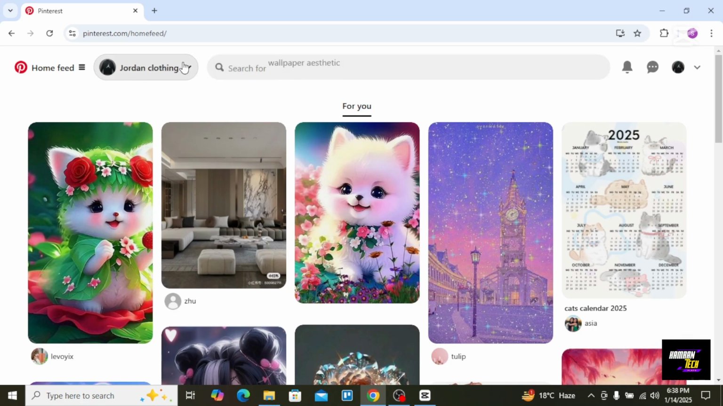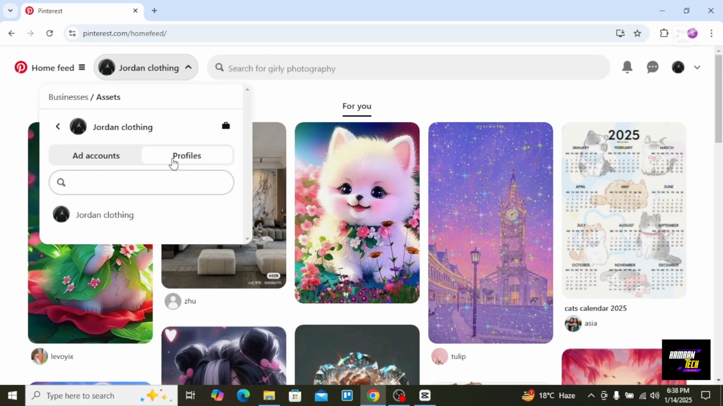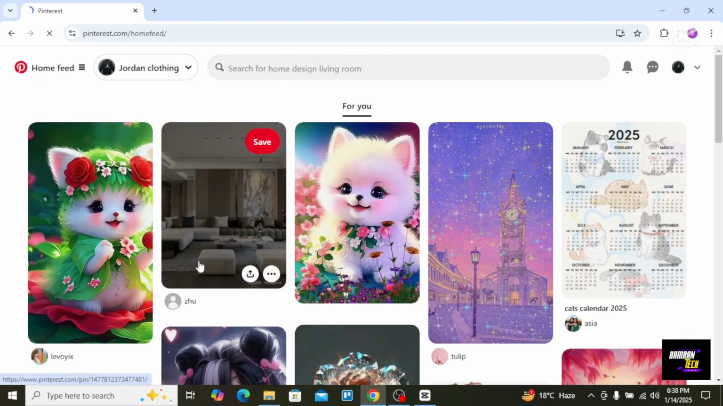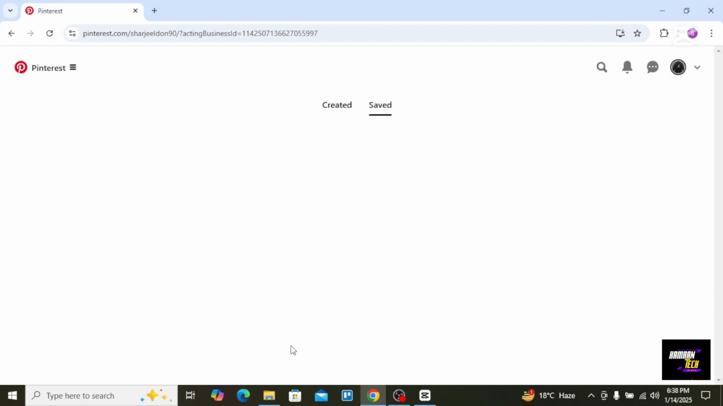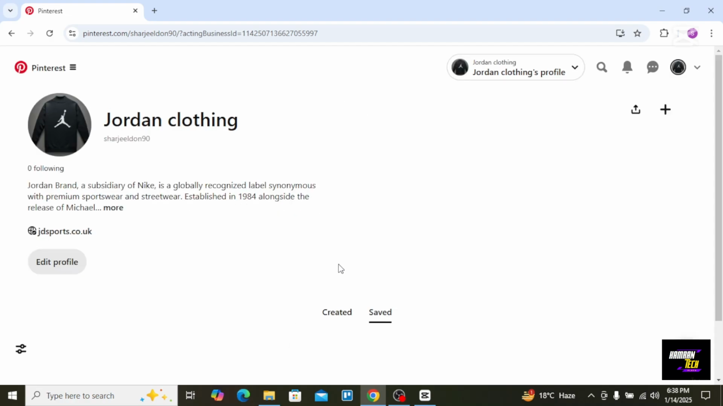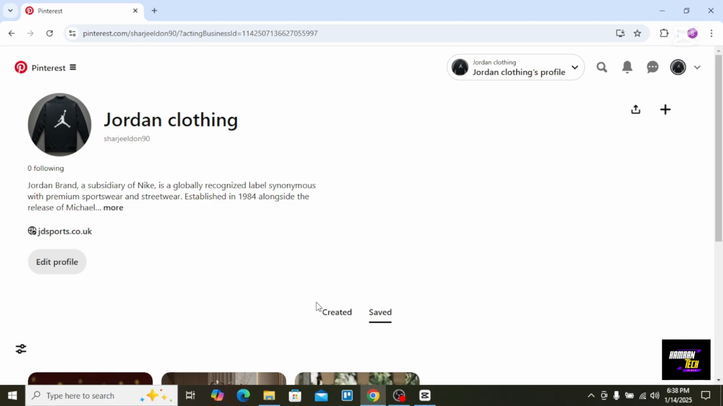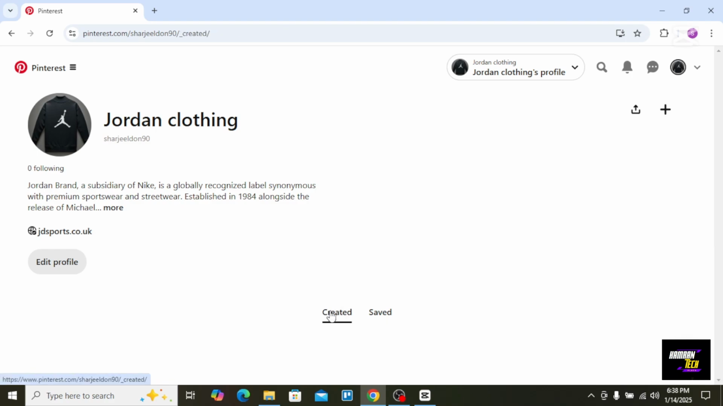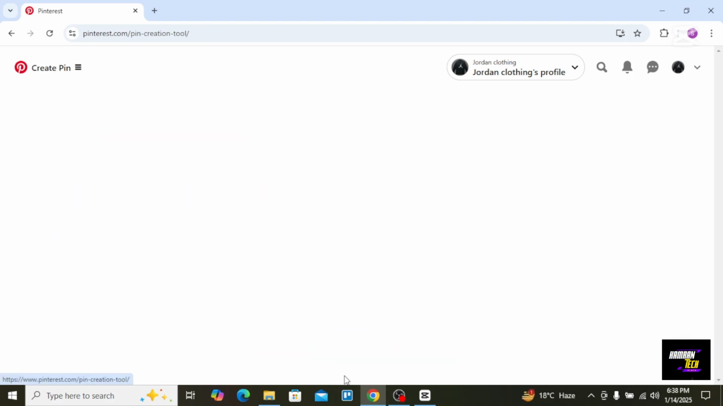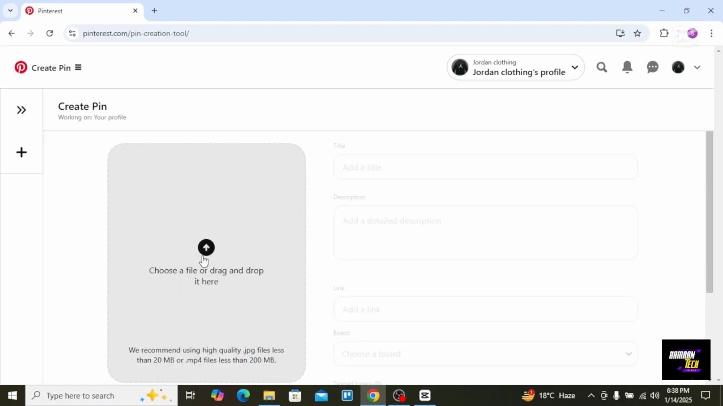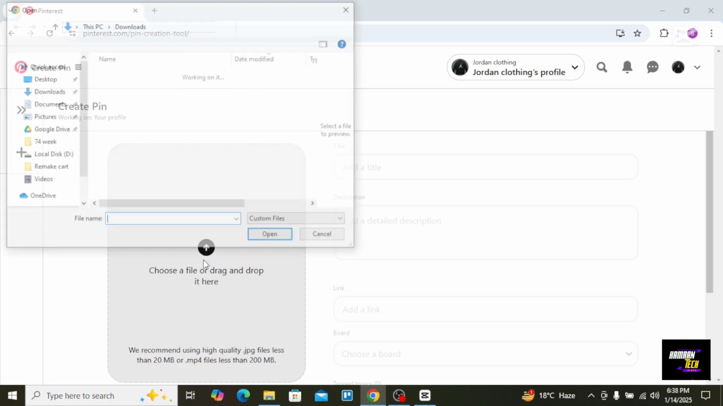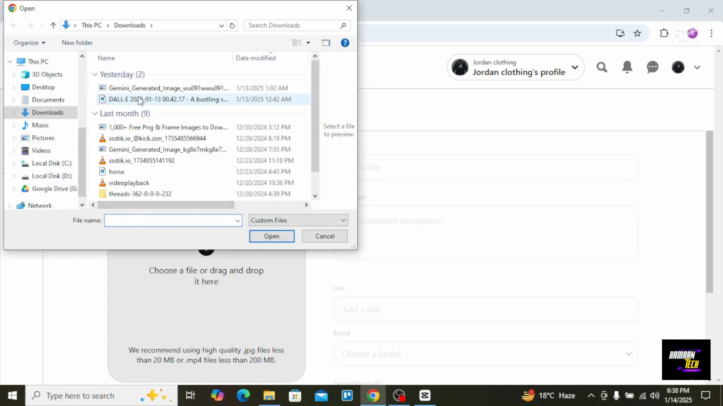So if I move into my profile, you will create a pin. I will show you how to create a pin. Right over here I will tap on Create, and then tap on Create Pin. You will see it says that we recommend using high quality images. So I will tap on a random picture and add it.